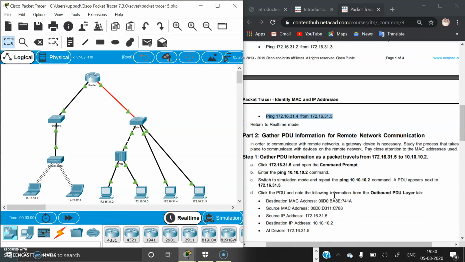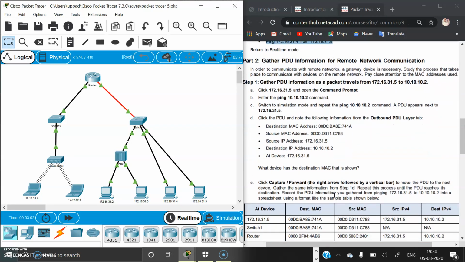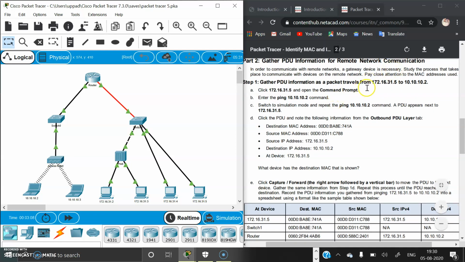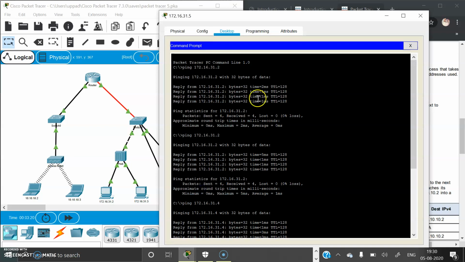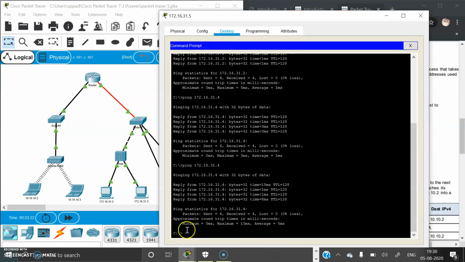Now we have to do the part 2. The part 2 is gathering the PDU information for the remote network communication. Okay. For that we have to ping this PC from this PC. For that same process will be repeated. Now we have to enter the command ping 10.10.10.2. Enter.